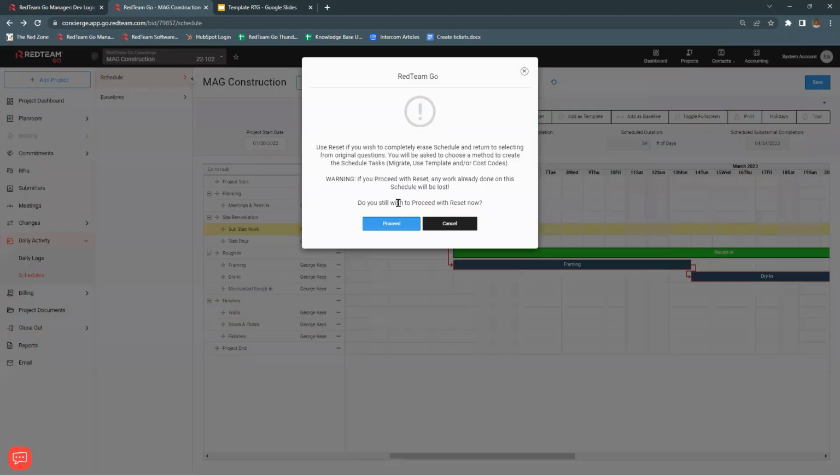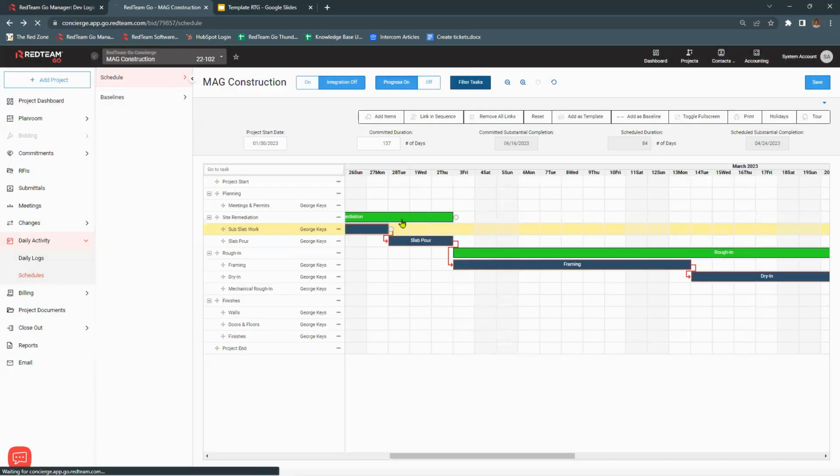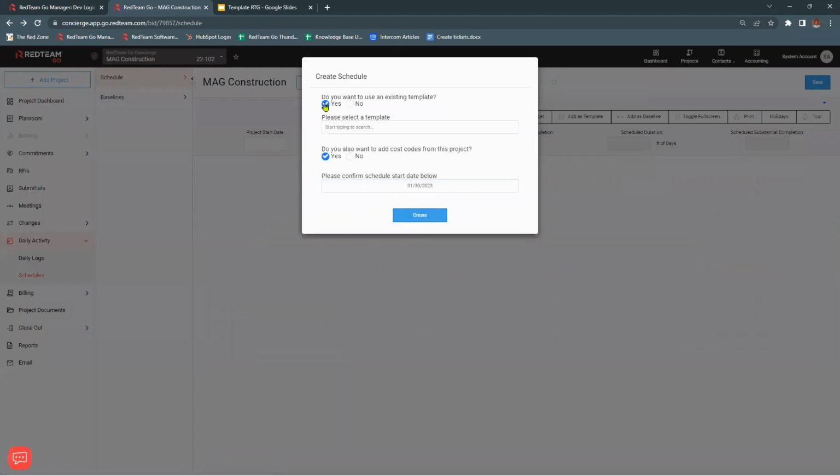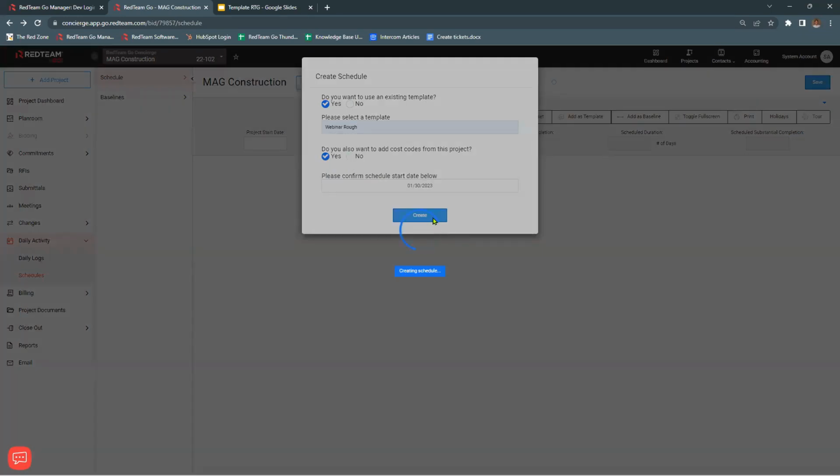I'm going to reset this. And this time I'm going to bring in the cost codes. So I do want to use a template. Click on this again. I am going to bring in the cost codes, and I'm going to keep the same start date. So we'll hit create.